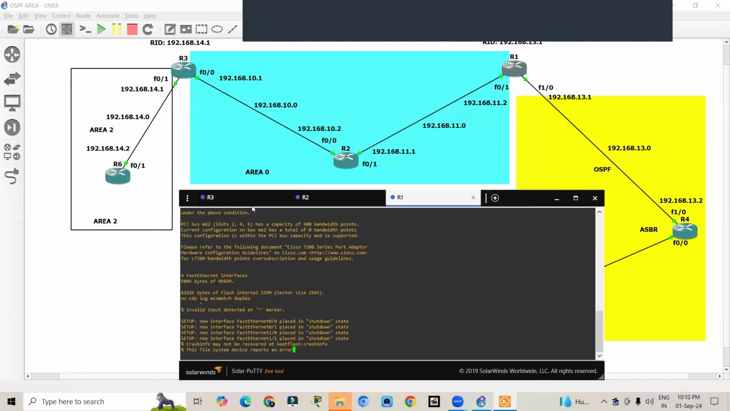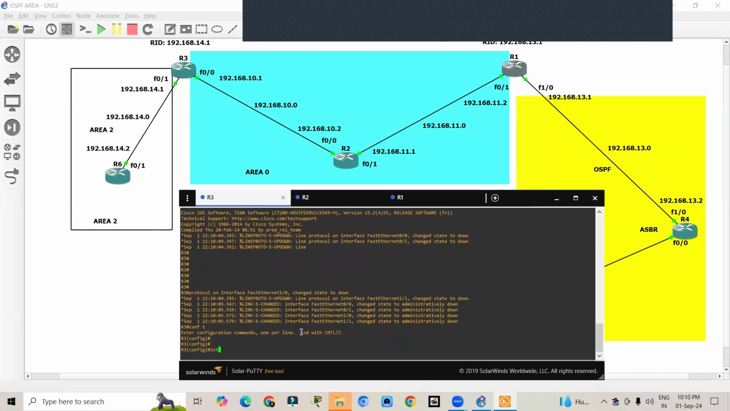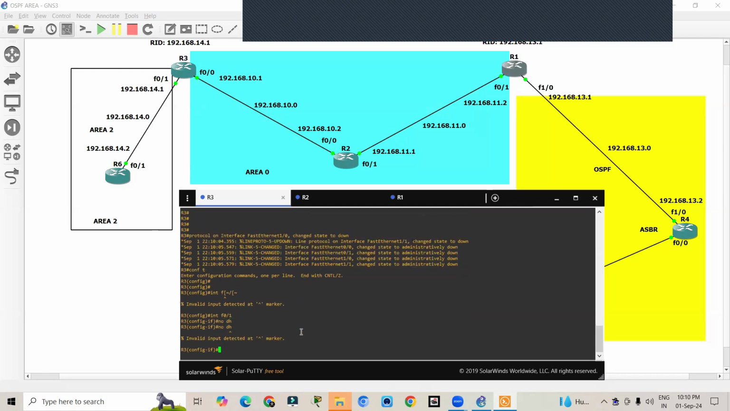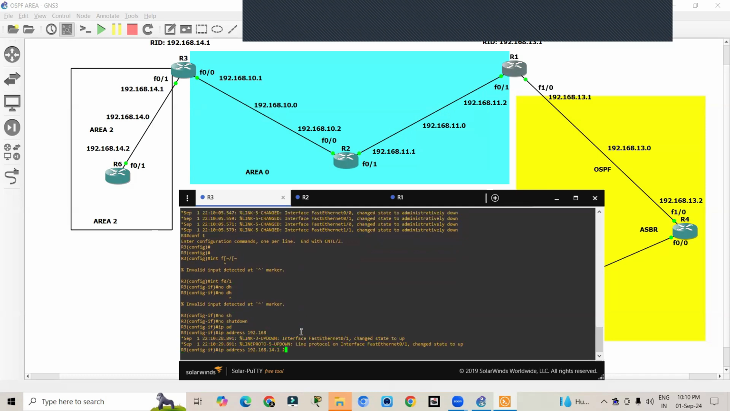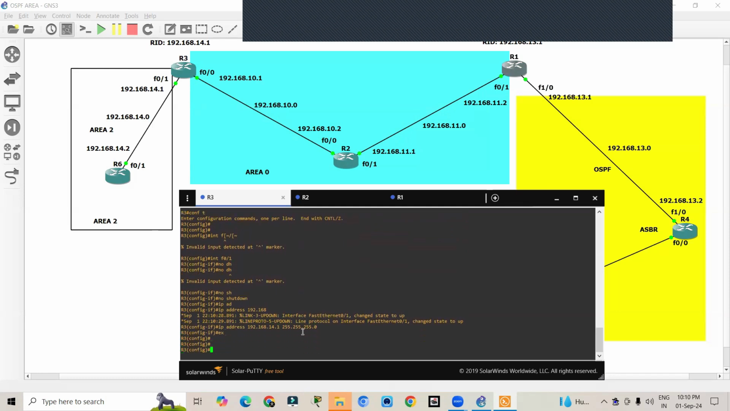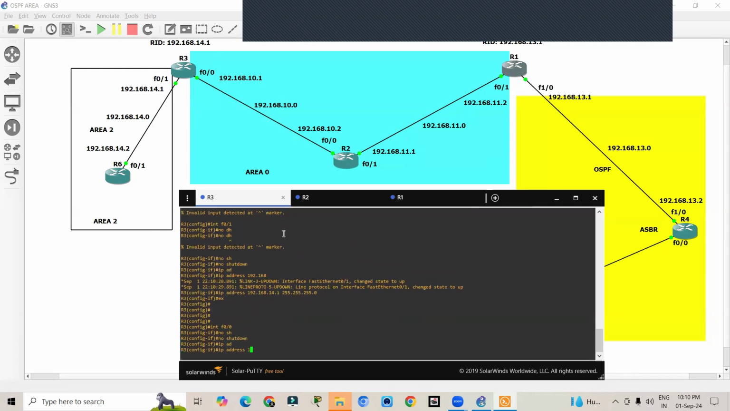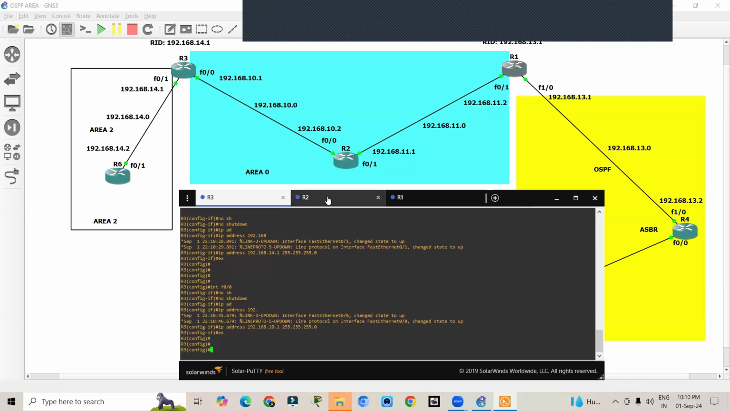First of all, let's provide the IP addresses to R3. Configure terminal, interface f0/1, no shutdown, IP address 192.168.14.1 and 255.255.255.0. On the other side we have interface f0/0, no shutdown, IP address 192.168.10.1 and 255.255.255.0.